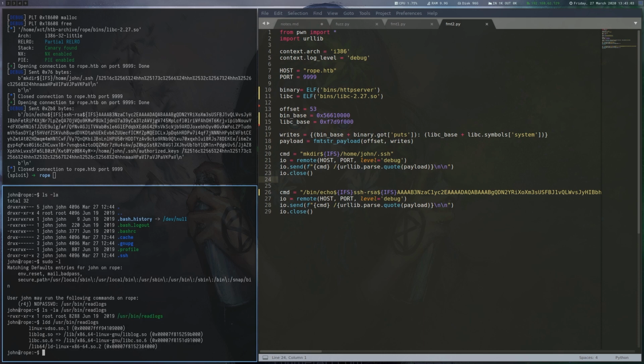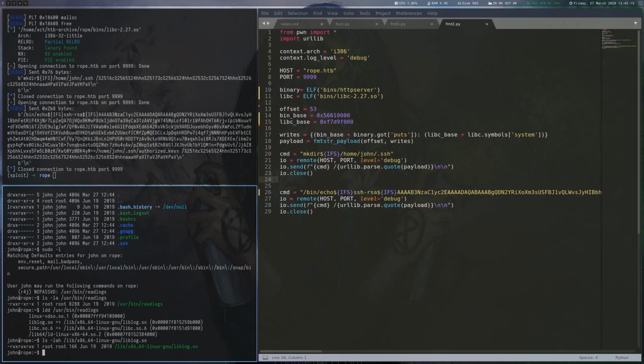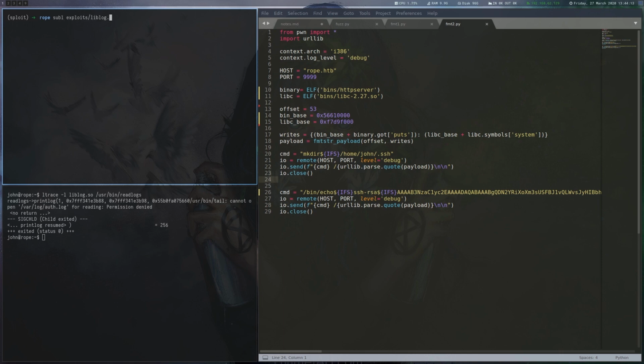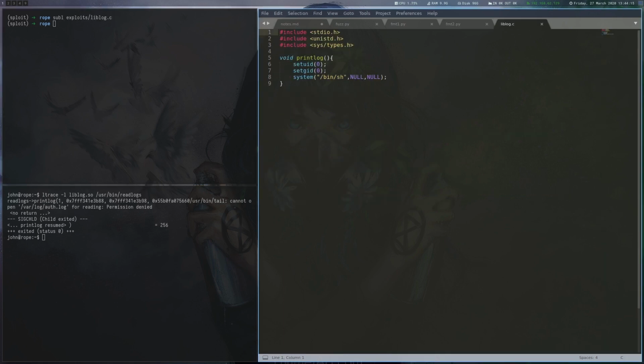We cannot replace the binary, however, one of its libraries can be written to. Using ltrace, we can see that the binary tries to call the printlog function from the library. We can exploit this by creating a minimalistic library that only contains this function. This function then just calls /bin/sh.